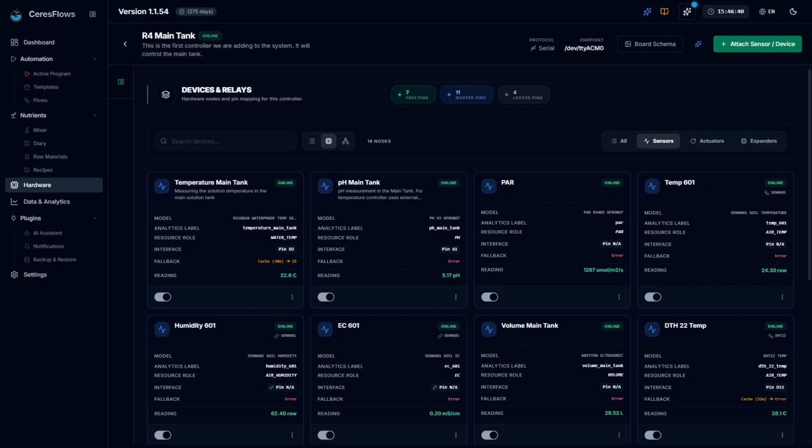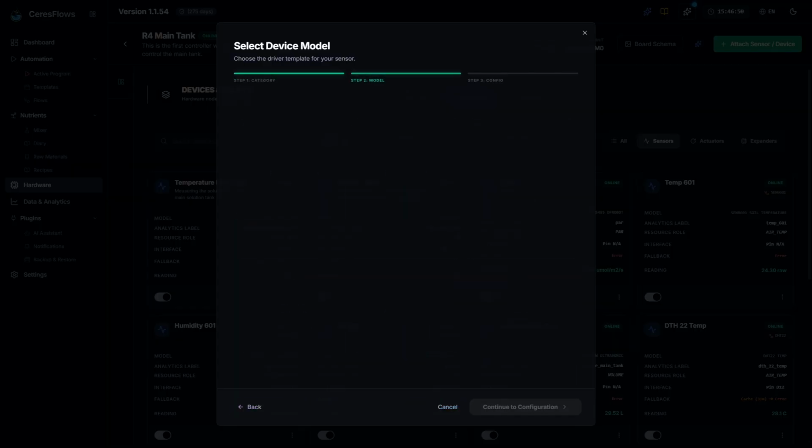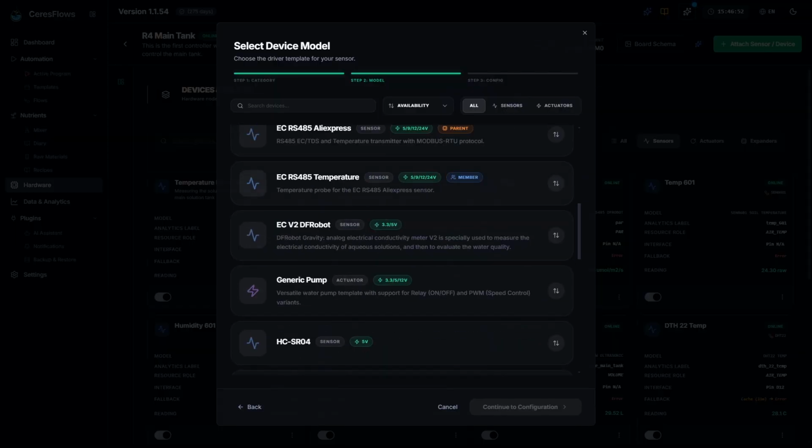When adding the device, the model, connection method, role it will perform, and controller to which it is connected are selected. From this moment on, the system knows how to communicate with it, which interface it works on, and how to process the returned data.